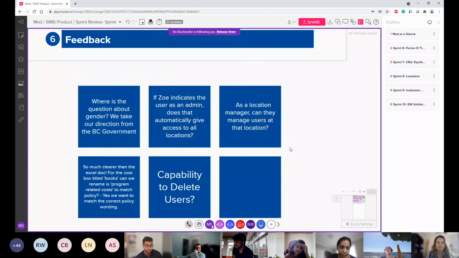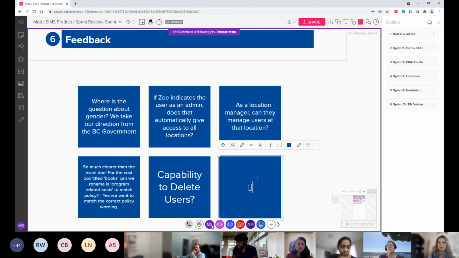Capability to delete users. So this is the question, and Andrew, you might need to help me with the answer to this one, but we've had this conversation. Right now, you saw that Anne showed us a list of users, and what you are seeing is users that are in the BCEID. So we don't see people if they're not registered in the BCEID and connected to the institution. What you saw was the ability to make them active or inactive, and of course, give them a profile. What you didn't see was the ability to delete them.